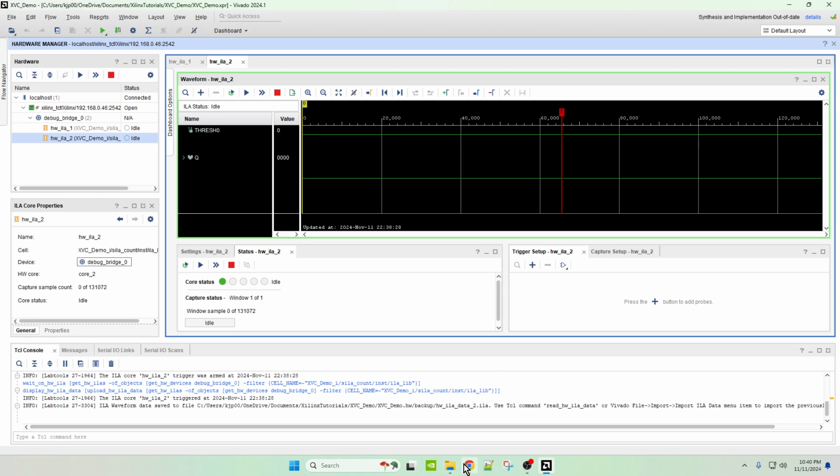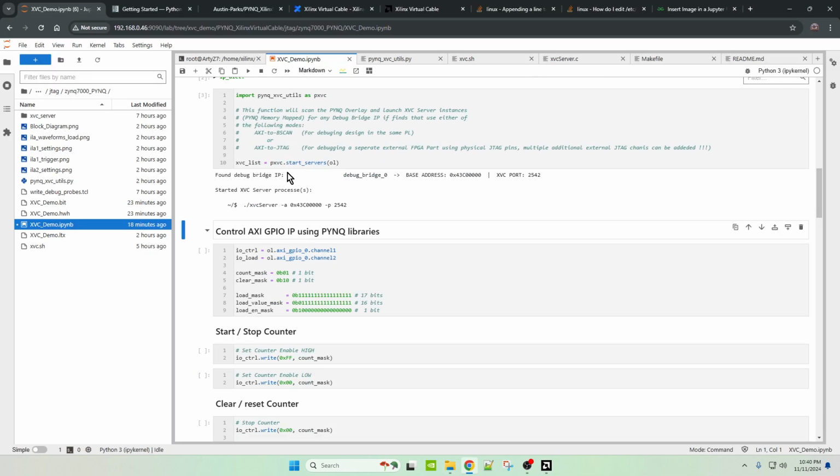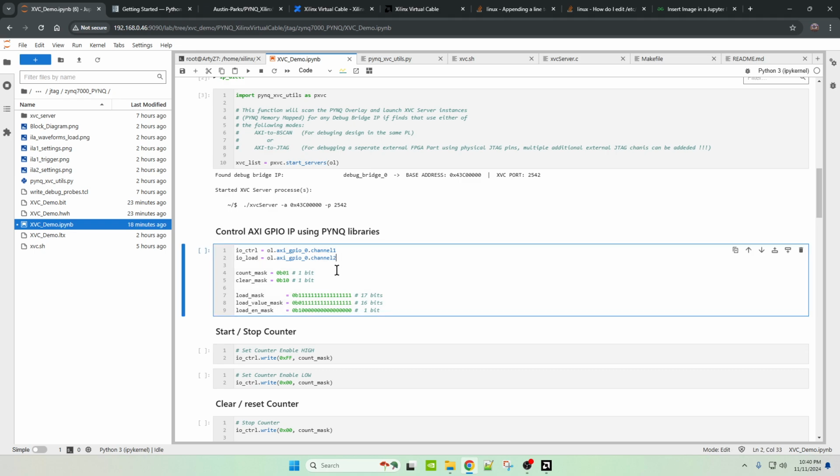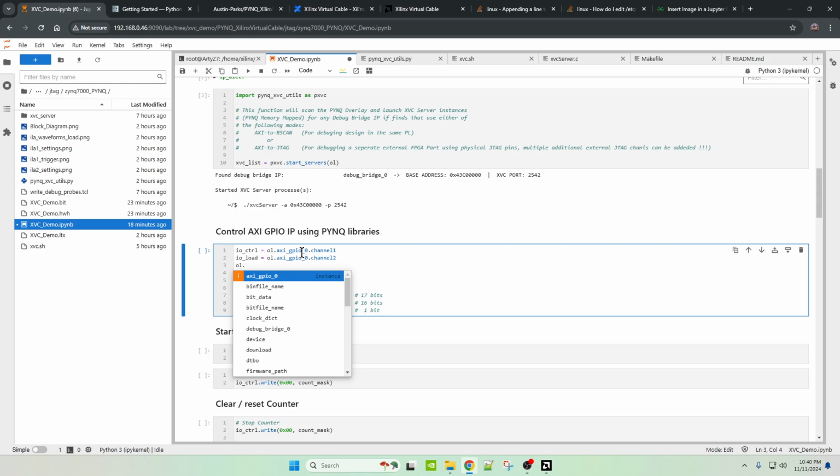The counter is not running because the counter enable is not on. And PYNQ's pretty cool. So this is how you would manipulate those AXI GPIO blocks from the PYNQ side of things. The OL object has all the IP stuff in there. You can say something like OL dot, and if you hit the tab key, it'll launch the autocomplete.